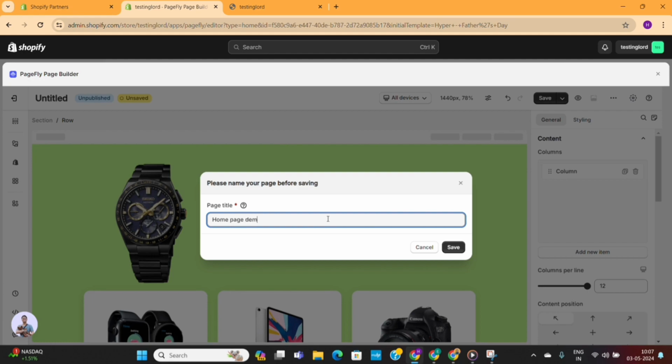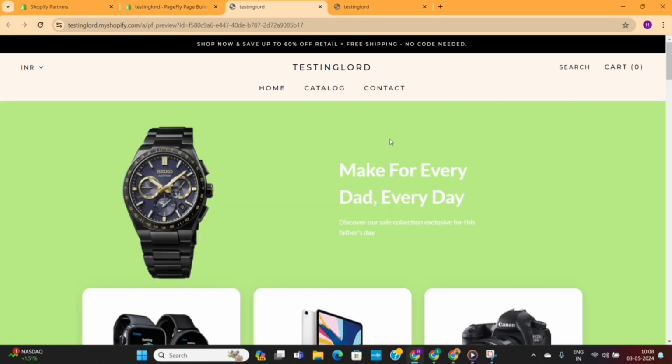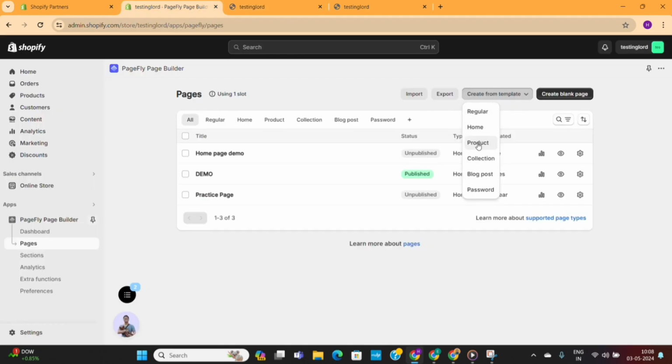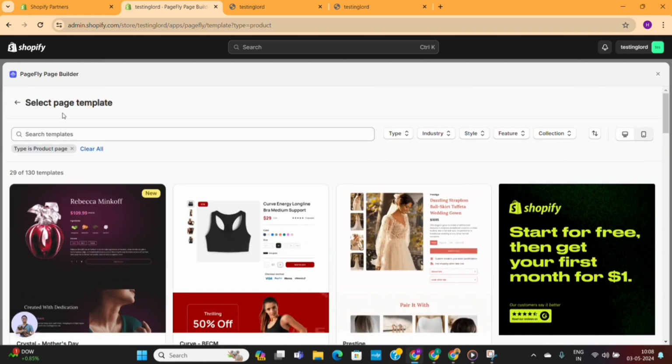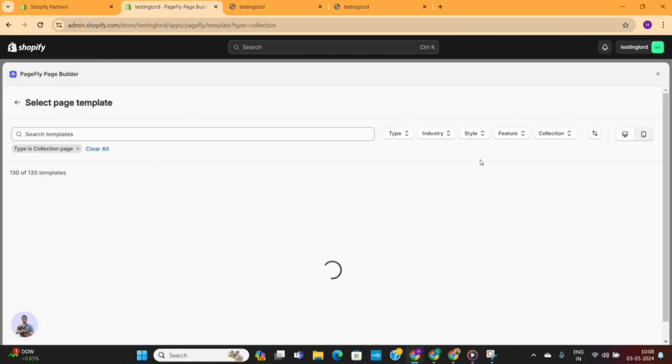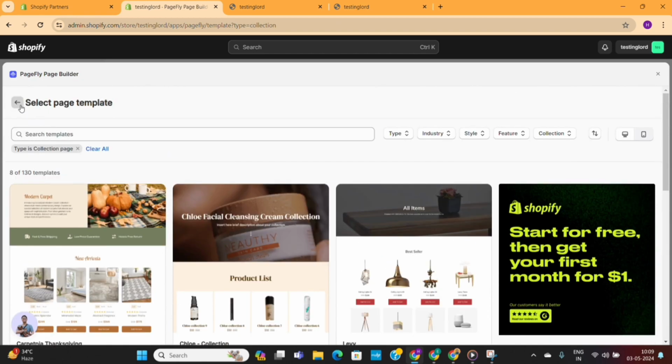You also need to give this page a name. And you can also preview this page using the Preview option. PageFly also offers templates for your product pages, collection pages, and much more. So feel free to take some time to go through these templates and create an astonishing design for your store.